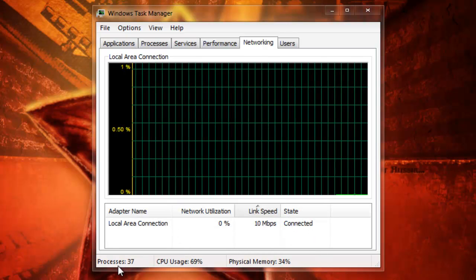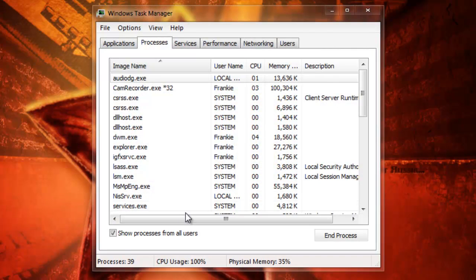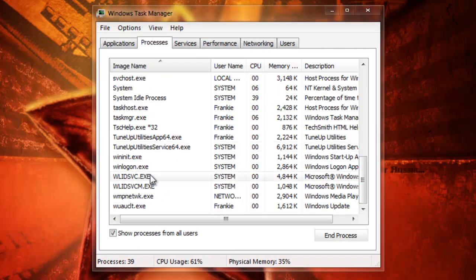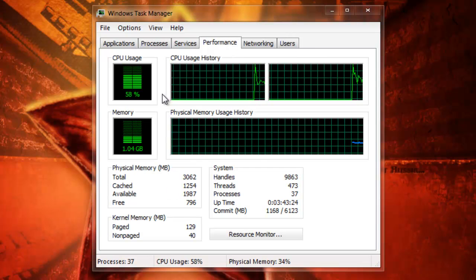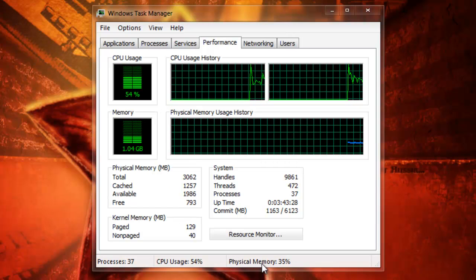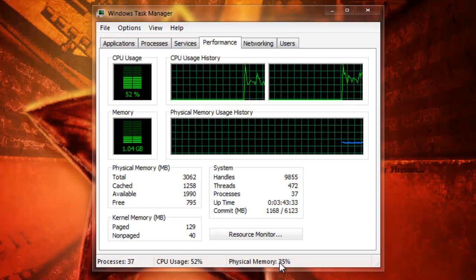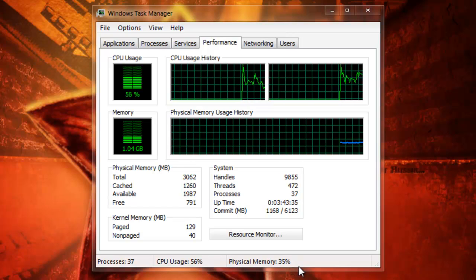And then your processes, if you go back to here, show processes from all users. This is how many processes are in your processes. It just shows the number down here. Then there's your CPU usage. These numbers right here and this one right here are the same. Then there's your physical memory, how much percent of it you are using, which is for me 35%.